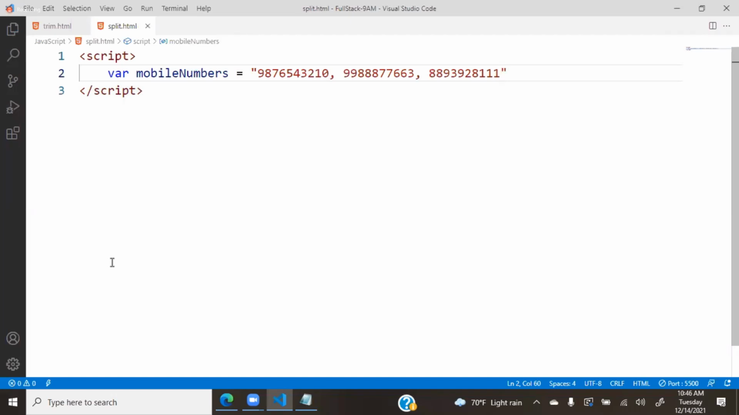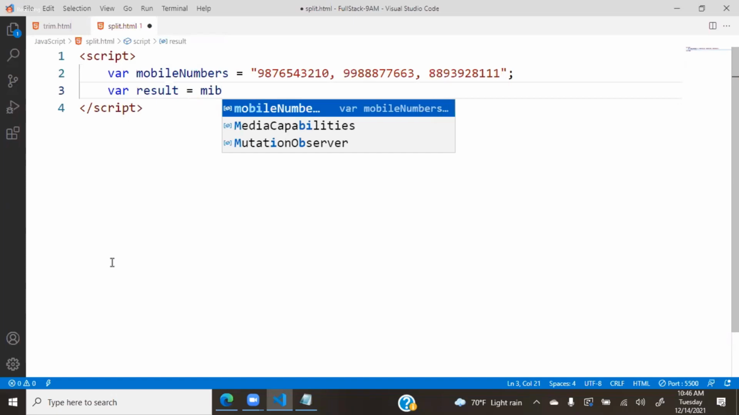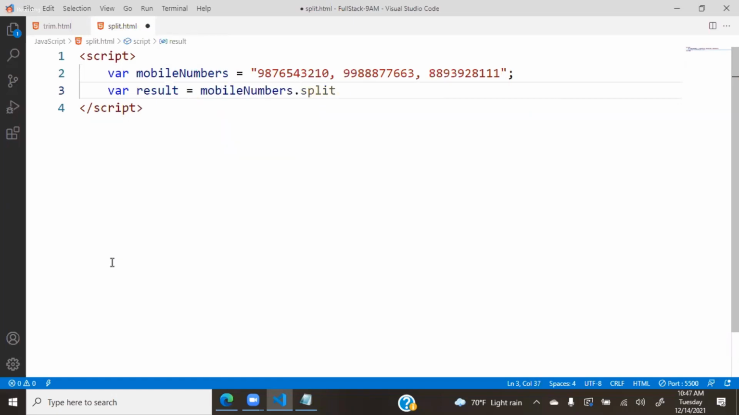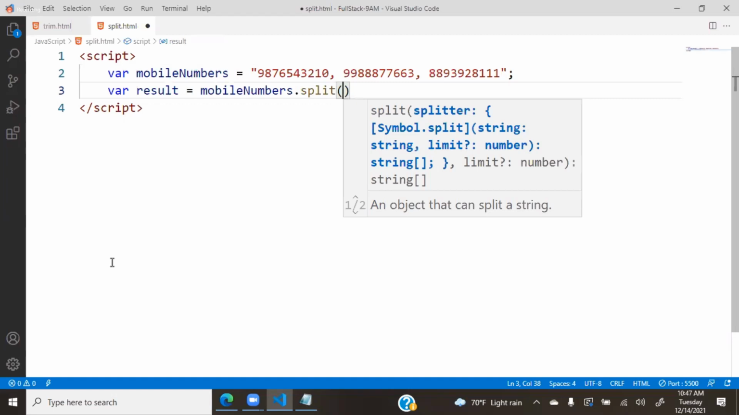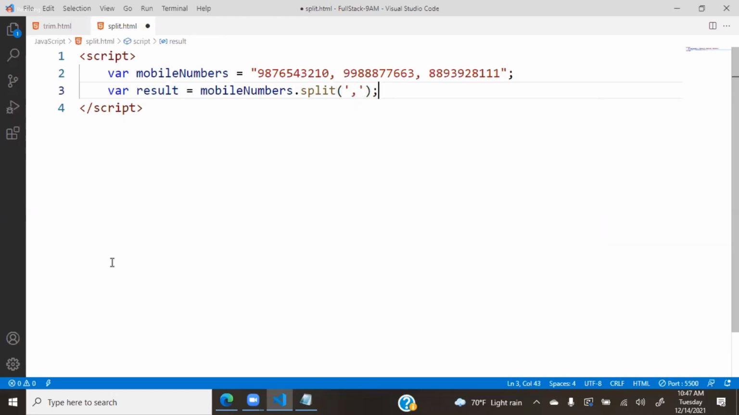Now what we need to do is separate these numbers. If I need to separate these numbers, we will put a result. How do we separate these numbers? mobileNumbers.split, at which character? Split at comma. We have to write the character in single quotes, not double quotes. If you want to split at space, you can keep it empty like this. I want to split at comma.